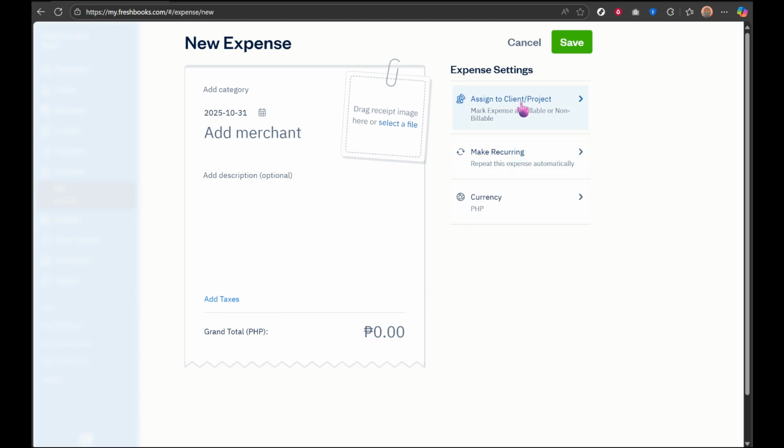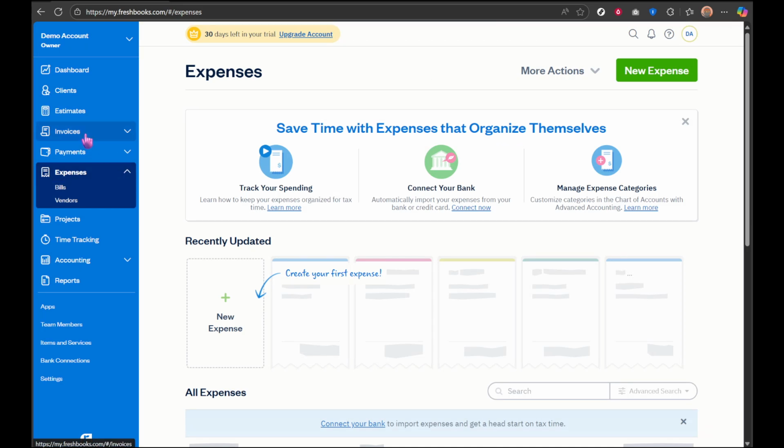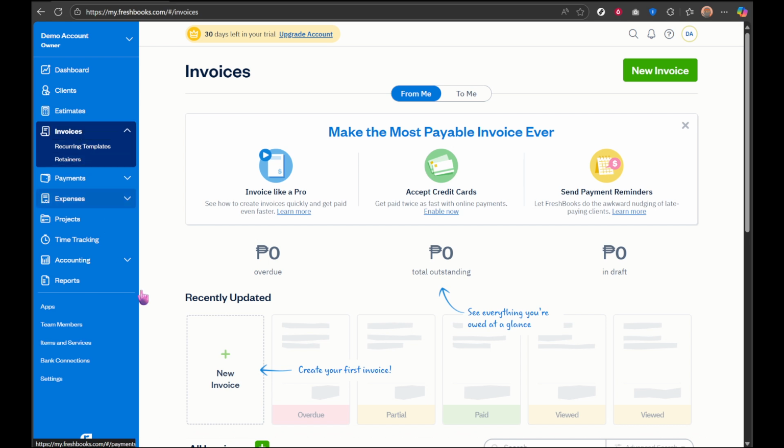Moving on, let's create some invoices. FreshBooks excels at helping you generate and send professional invoices to your clients. This feature is incredibly useful for maintaining a steady cash flow and ensuring timely payments.